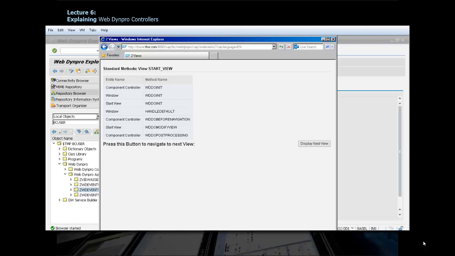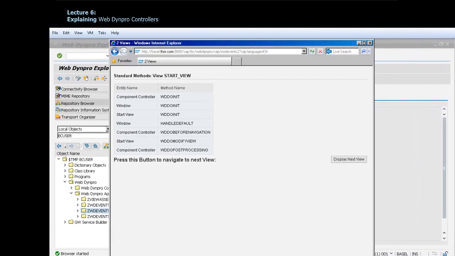Now I will demo you the navigation between two views. So remember, in the previous demo there was start view only, and we saw how the different wd_do hook methods are executed and in which order. Now you see, when you look at the screen here, the scenario is slightly different. Start view is already displayed. This order of hook methods we are already familiar with.